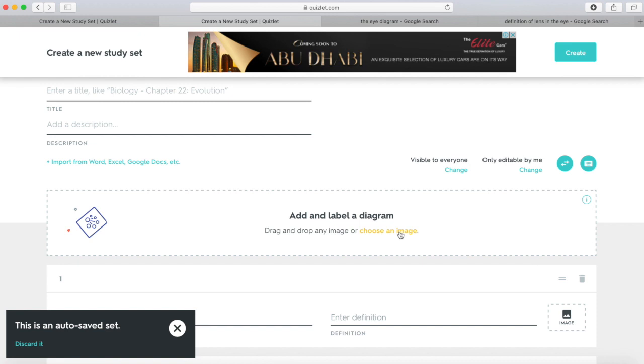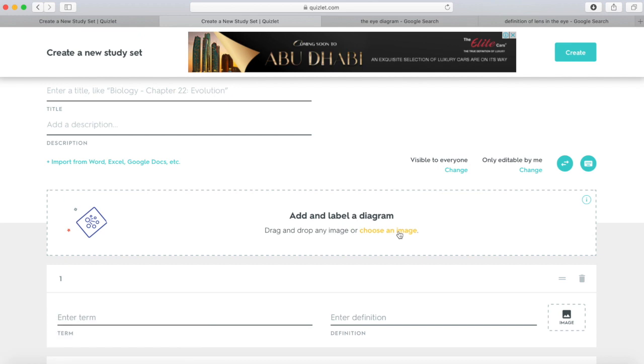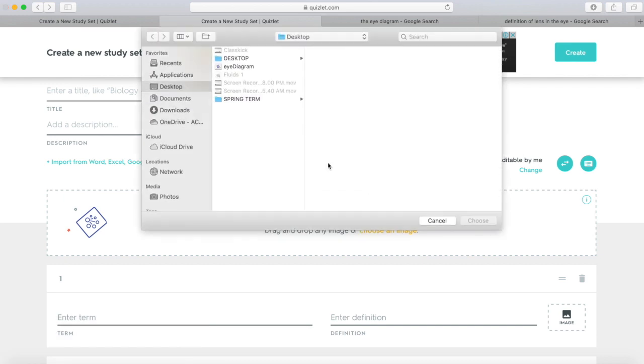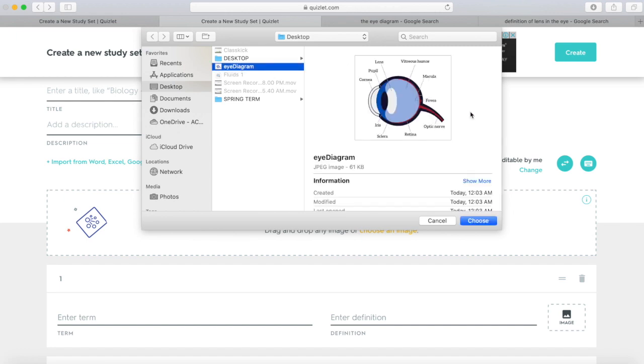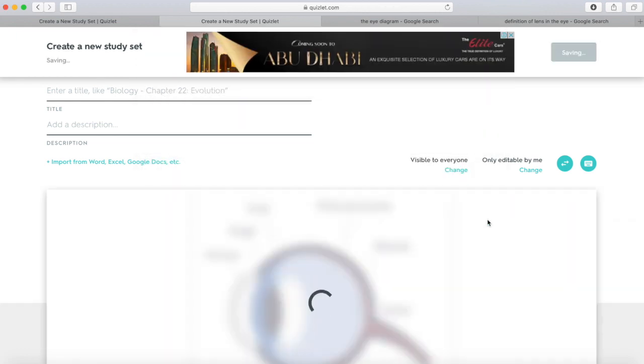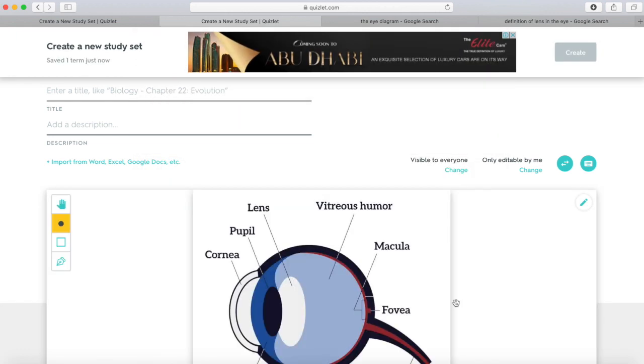This one is a really nice little addition. I think it came in a few months ago, maybe about a year ago, where you can actually get them to add and label a diagram. So I've got a diagram here of the eye. I'm just going to choose that and plop it in there.